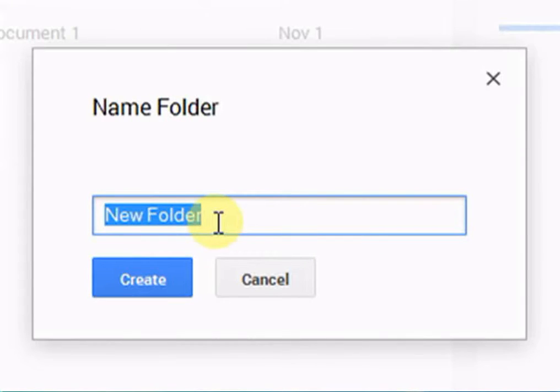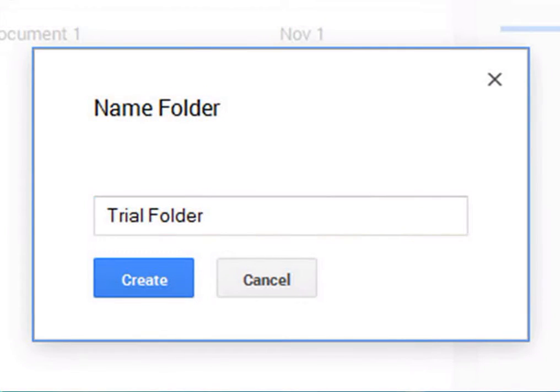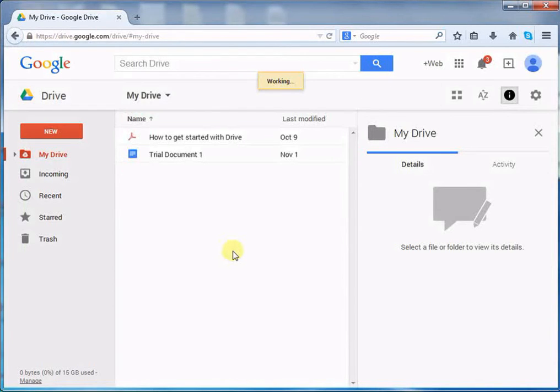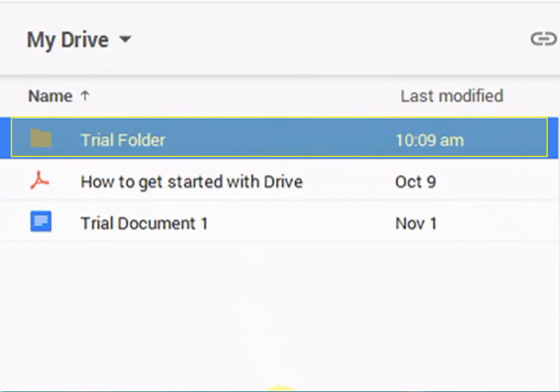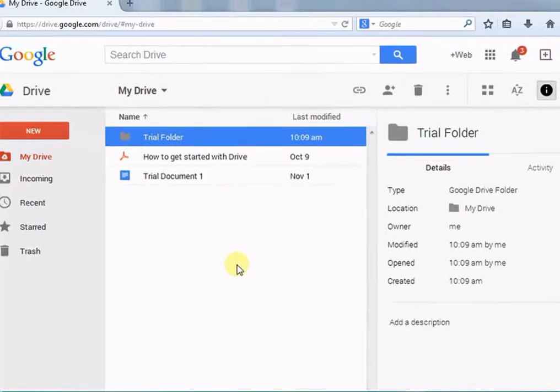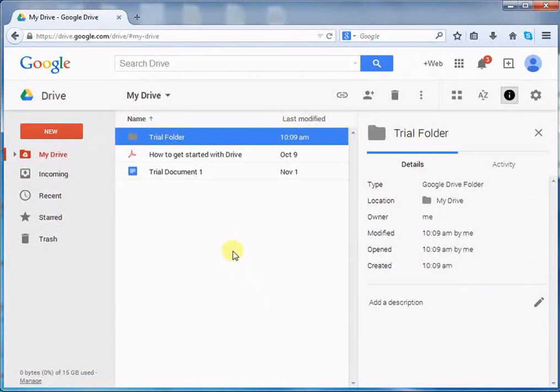You may name the folder as per your convenience or requirement. I am naming this folder as Trial Folder. Now click on the Create button to complete the procedure. Once the folder is created, it is saved in My Drive automatically. So now you can follow this procedure in order to create a folder in Google Drive.